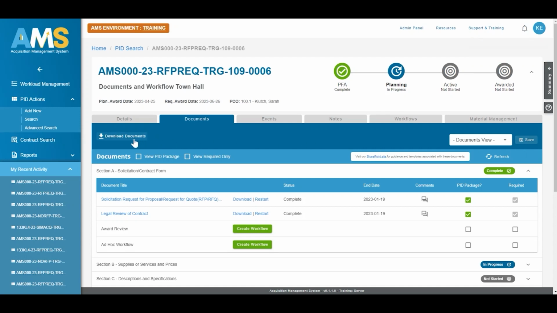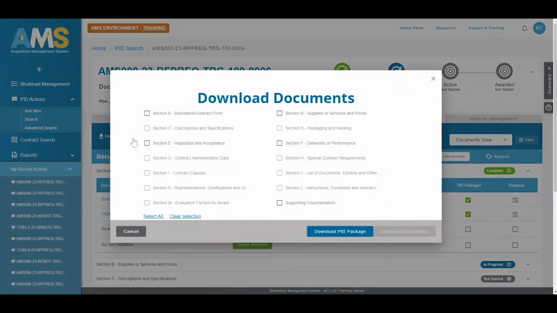On the left is the Download Documents button. This will open a modal where you can choose to download all documents, the complete PID package, or individually select documents. Documents will download as a zip file with folders for each document section. When you select all, you will see that some of the checkboxes are blue and some are grayed out. The ones that are blue have documents attached to that section. The ones that are grayed out do not have any documents attached to that section.